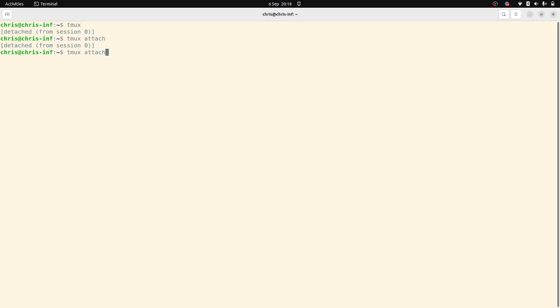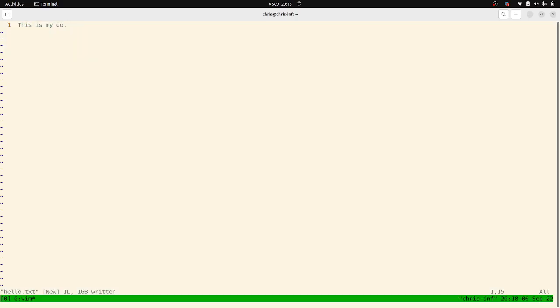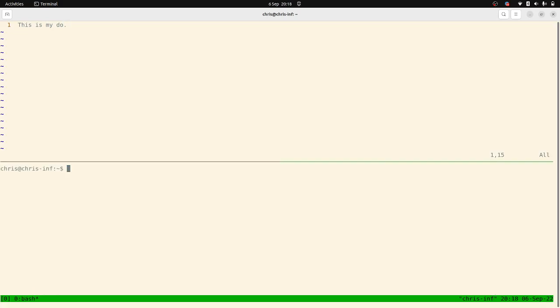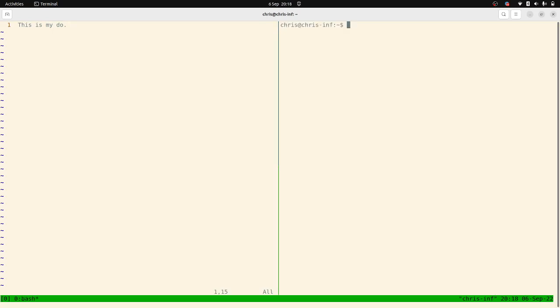So if we go back into our tmux session, we're back here. Let's now do a screen split. I'm going to split the screen, so I'm going to do Control B and Shift, then quotes. So that's horizontally. To do vertically, it's Control B, Shift, percentage. That was Control B, Shift, percentage.